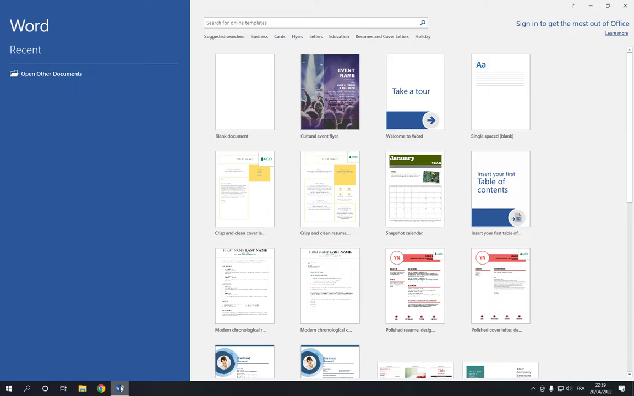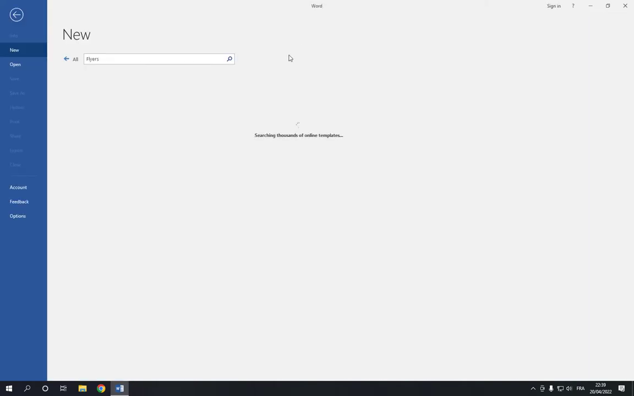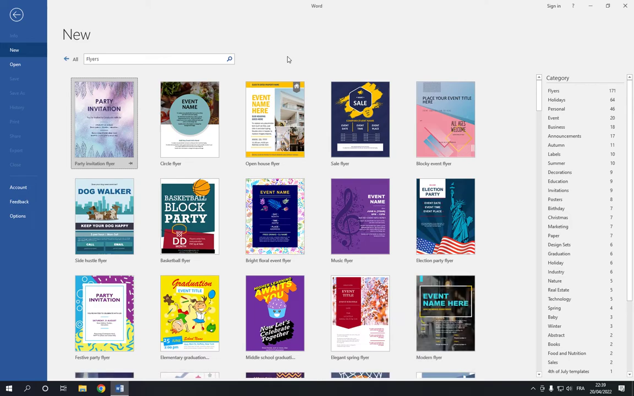This is the home page, as you can see right here. Now all you have to do is go to the flyers option, and now it will take you to this page.